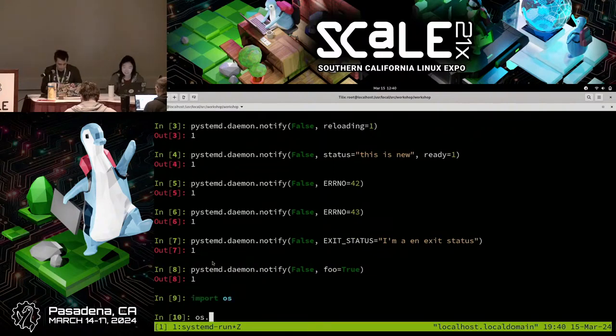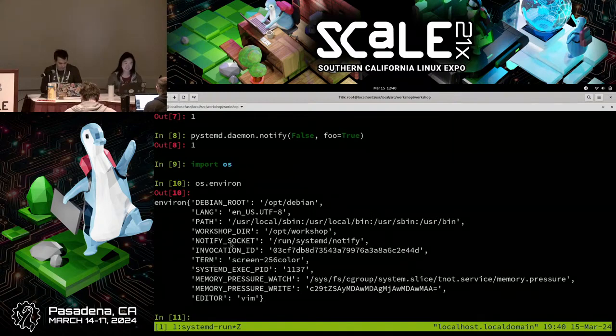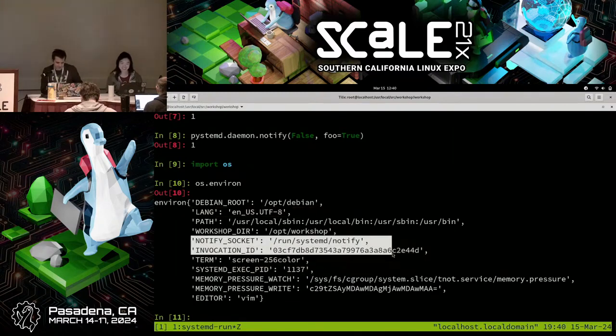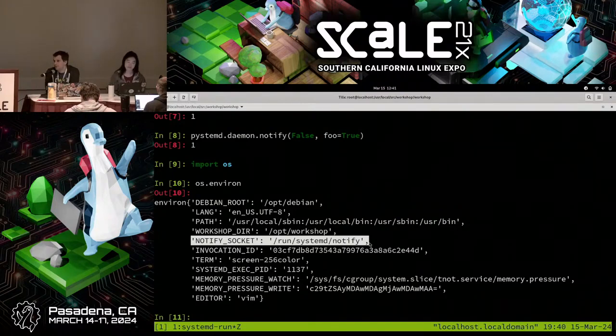If you do import os and then look at environ, you will see that there is a NOTIFY_SOCKET. That socket is a UDP socket that you just send messages to, and the messages are clear text separated by a carriage return. And that's kind of it. Now, the permissions on the socket are based on the user.